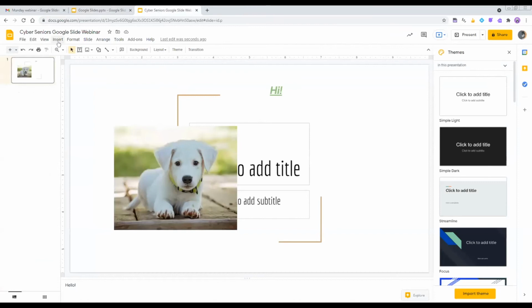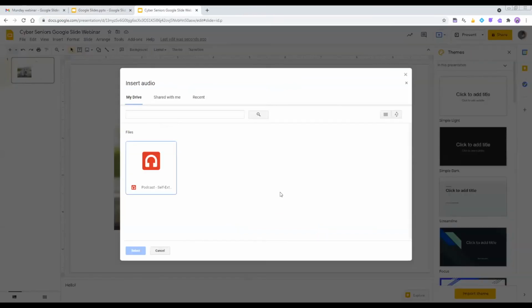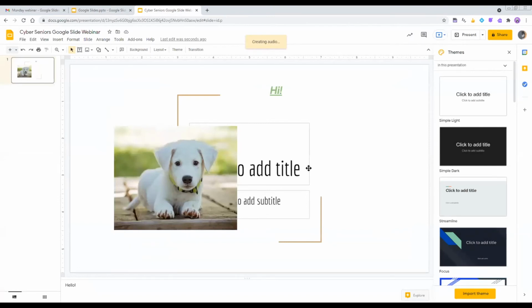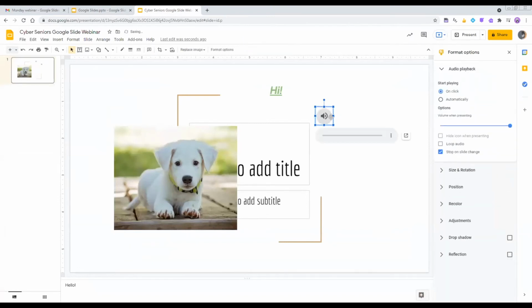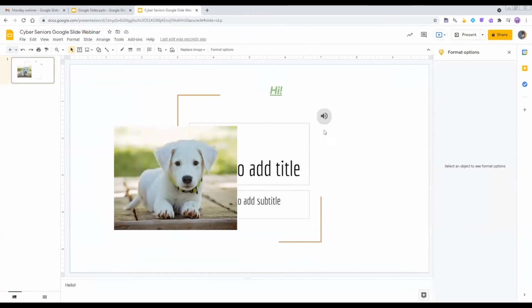So I'll just click on Insert and then Audio. So as you can see, I have one audio example here, which is a podcast. I'll click on it and then click on the blue button that says Select. So now I have the audio here. It says the duration of it. And when I'm in present mode, I can also play the audio for the viewers.